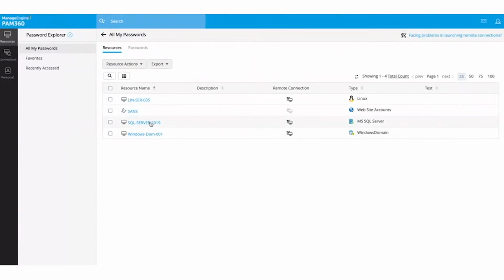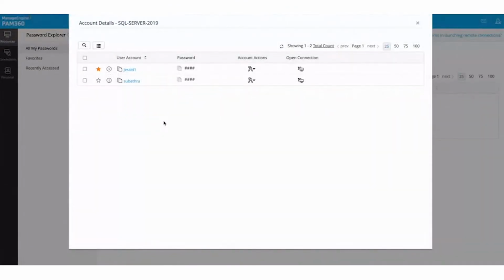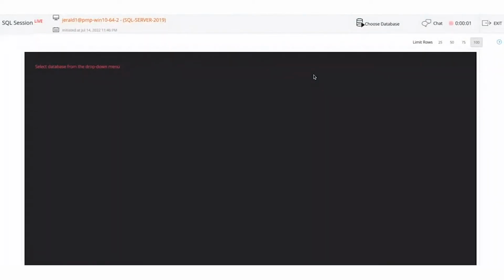We also have an SQL database server added here, using which the users can launch SQL connections securely. So this will connect to the SQL database and show us a list of all the databases available here. The user needs to choose the right database, and then they can connect and execute the required queries.